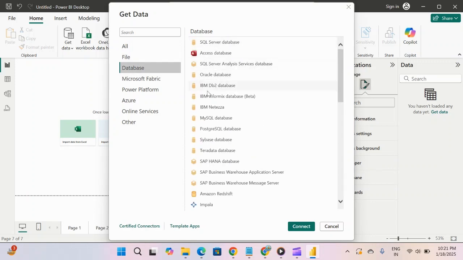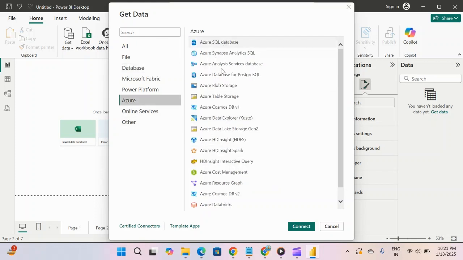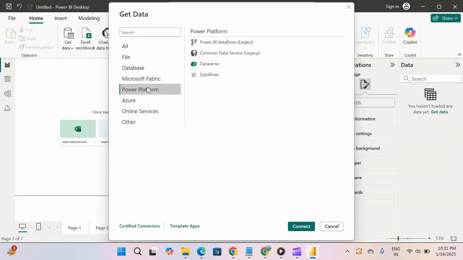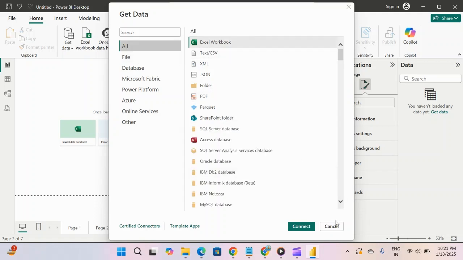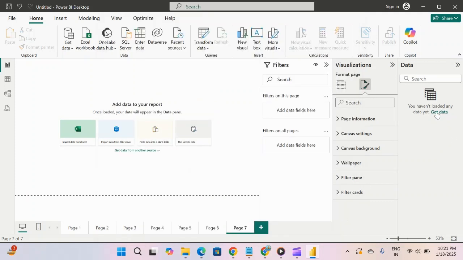You can see here: SQL Server database, SQL Server Analysis Services, Oracle database, IBM Informix, PostgreSQL, Teradata. Azure also you can connect, Azure SQL database. Power Platform also you can connect from there. And the files also you can connect from there: Excel, text, XML. So these are all how to connect the data. I'm canceling here.